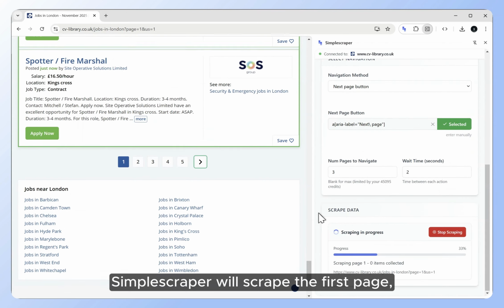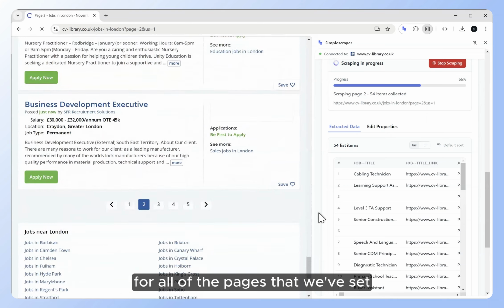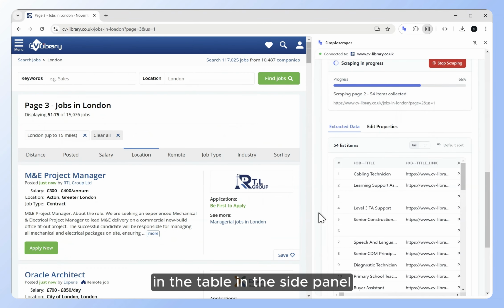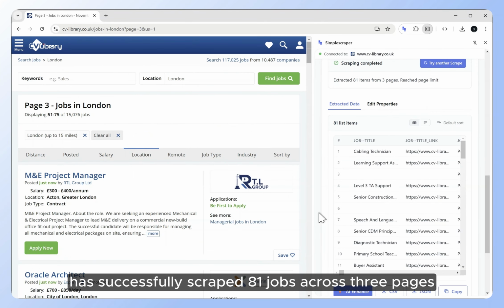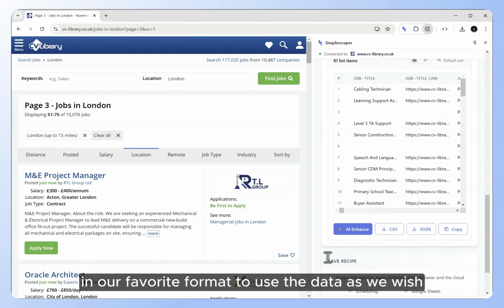Simplescraper will scrape the first page, automatically navigate to the next page, scrape that data too, and then repeat that for all of the pages that we've set. In the table in the side panel, we can see that Simplescraper has successfully scraped 81 jobs across 3 pages, and this data looks good. All we need to do now is download it in our favorite format to use the data as we wish.